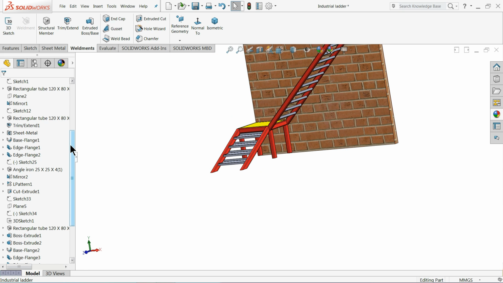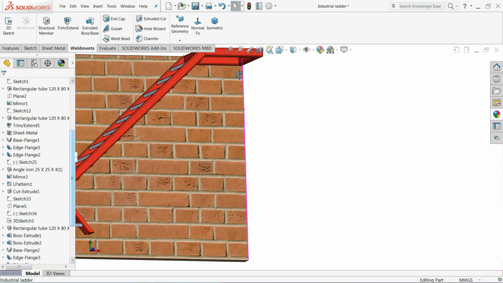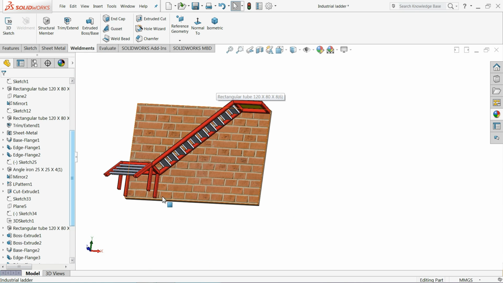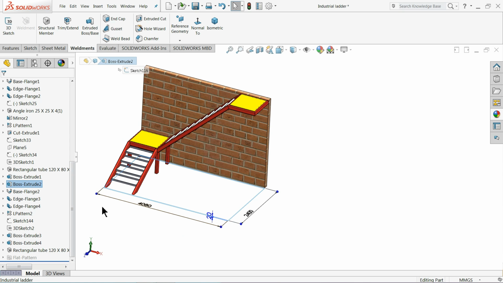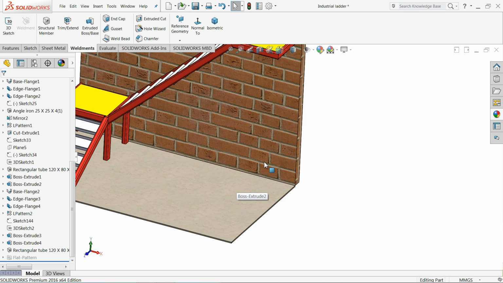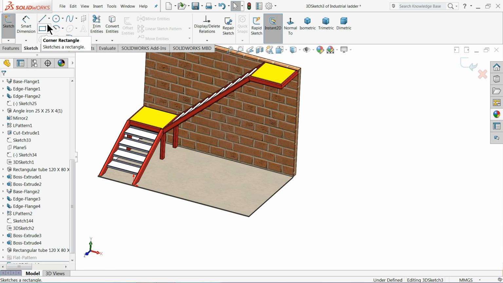Now we will make the support to the other end. So let's first do one thing. Base, click and show, because we hide it our base. So now from here to here we will connect it. So it's simple. Go to or use directly 3D sketch.